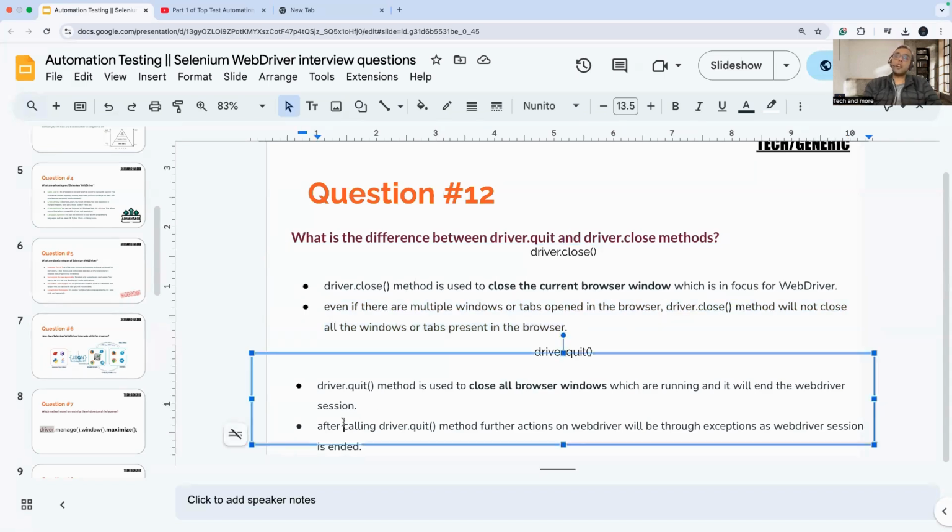Okay. Whereas in driver.quit, as we discussed, it will close all the browser windows and quit the application. So all in all, after calling the driver.quit method, further actions on WebDriver will throw exceptions. What it means to say is, let's suppose you called driver.quit and after that you call some other method, right? Maybe you call driver.get or driver.navigate. It's going to give you an exception.